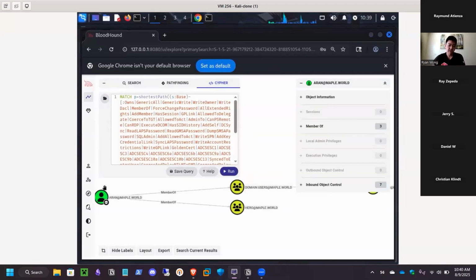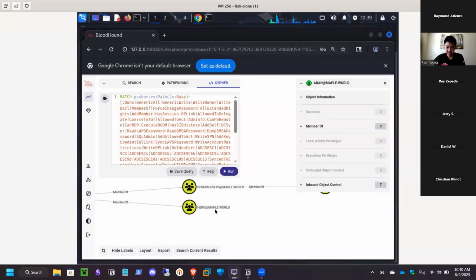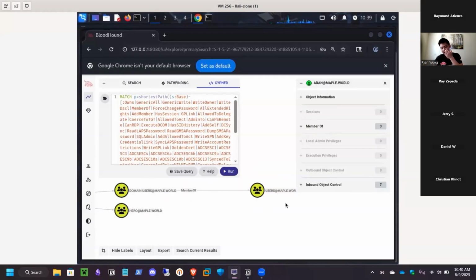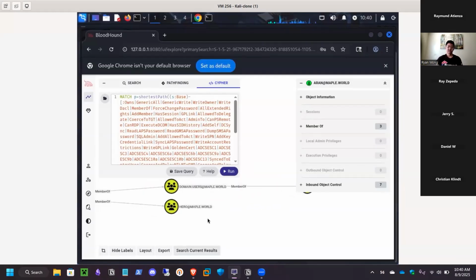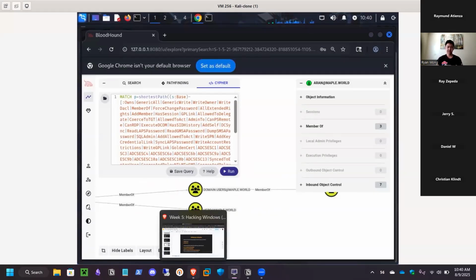So you can see that our own user, Ron, is part of the domain users group, etc. So you can try to see where the attack paths go. It's not a very great example, but just something to look out for.